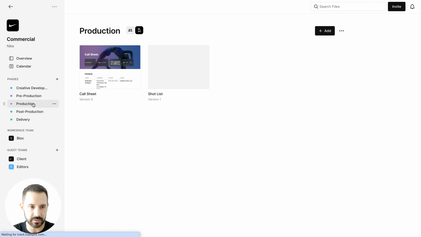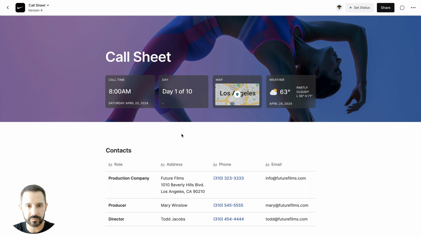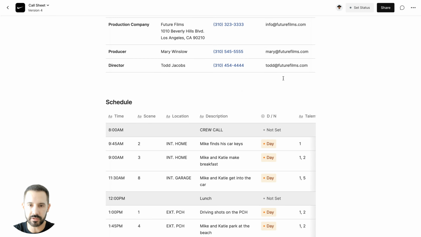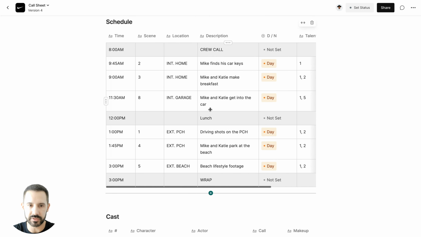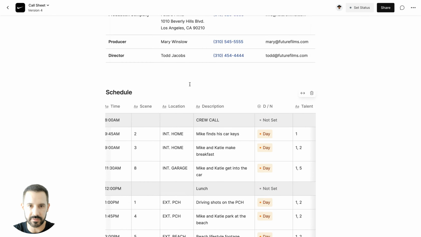Let's go ahead and jump into this production phase. And if this was a shoot, for instance, maybe I want to build out a call sheet. And so here at the top of the call sheet, you can see I've been able to add what we call widgets. And so we can add dynamic widgets that include things like interactive maps, dynamic weather that will update in real time. And then you can go ahead and build out any sort of custom documents that you want. So here I've built out a pretty advanced call sheet with shoot schedule, cast, crew, all these different things.